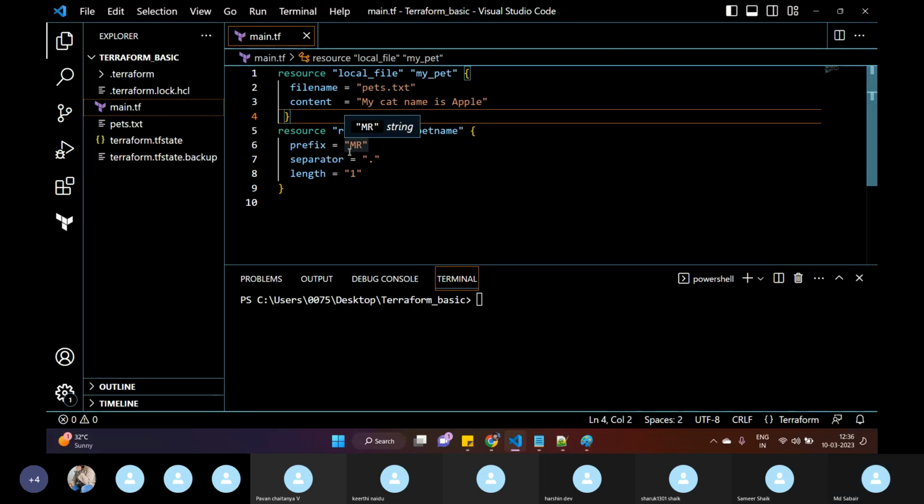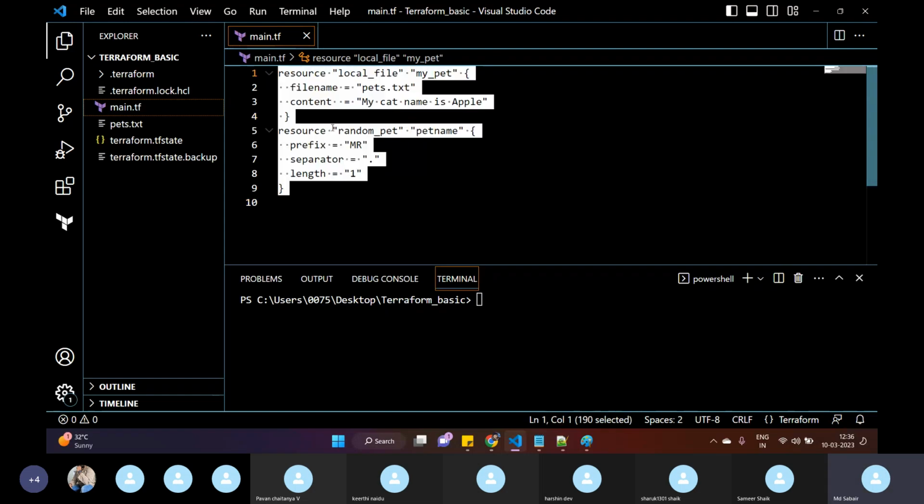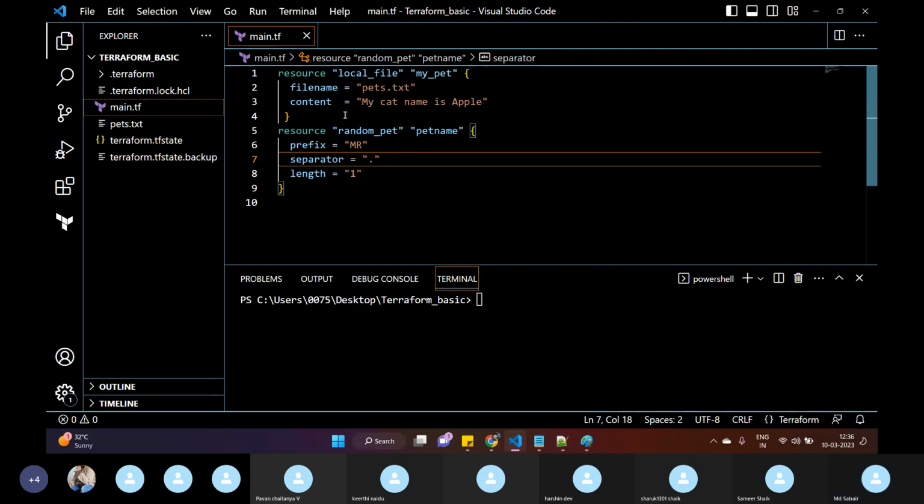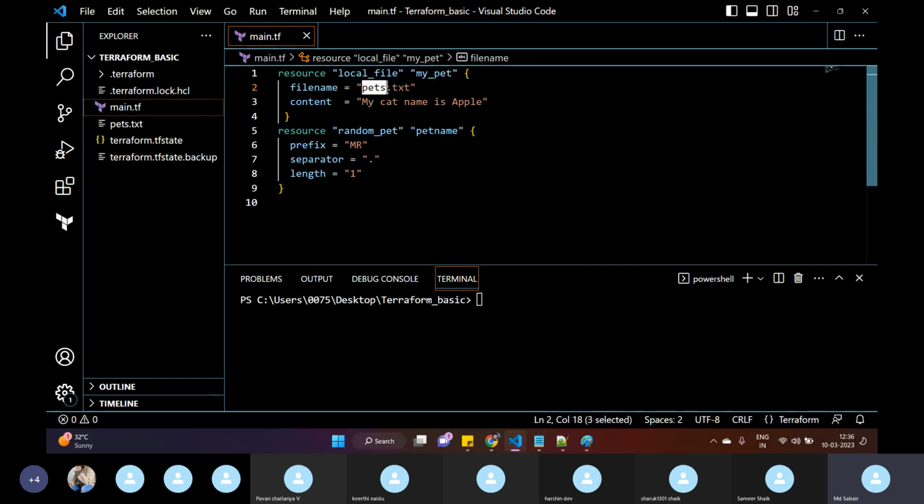One second guys. Okay, for example, if you see this configuration file, everything has been hard coded. The file name, content, prefix, separator, length, everything has been hard coded, and this is not the best approach. Okay, this is not the best approach.